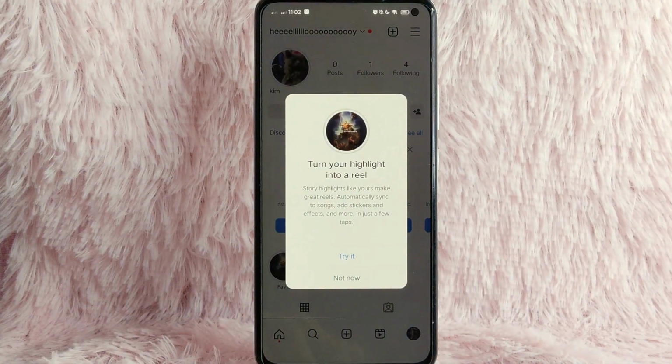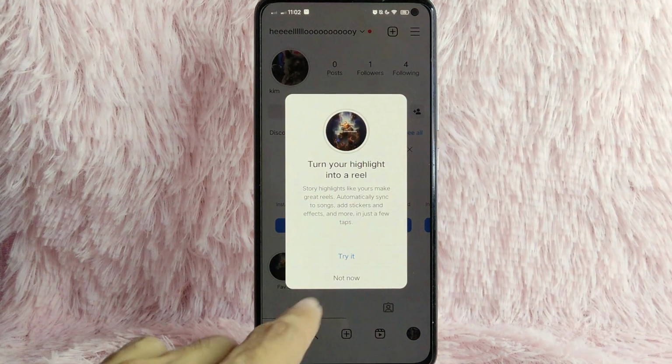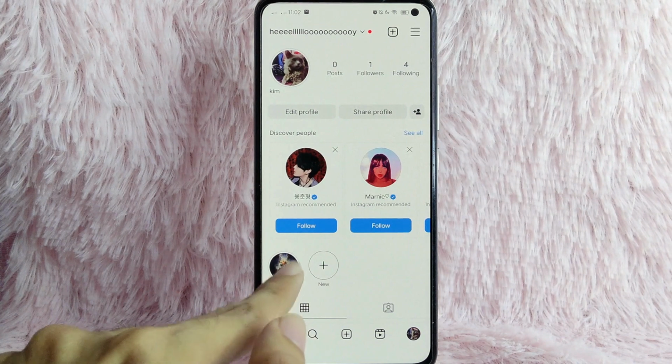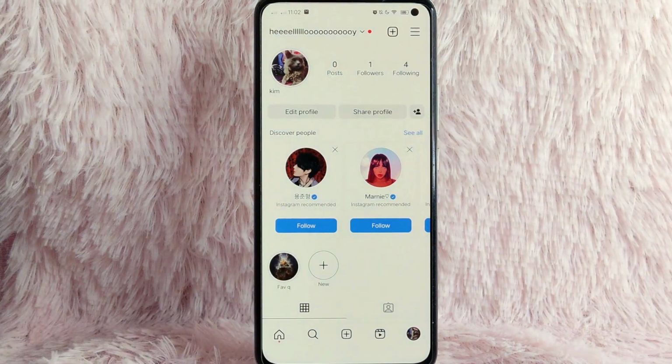As you can see, turn your highlights into real. Tap on this not now. And as you can see in here, you have added a story highlight on your Instagram profile.